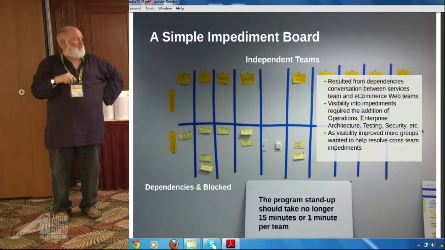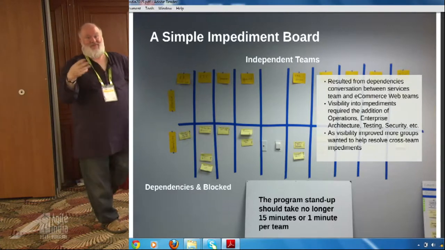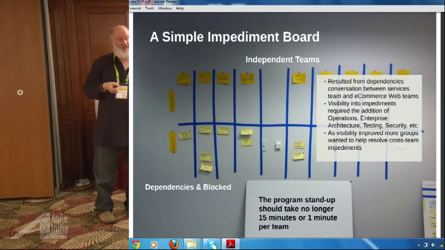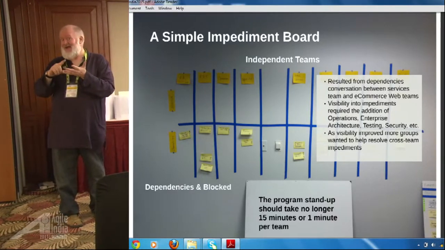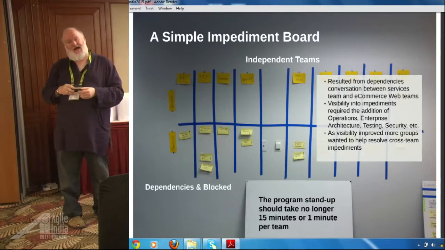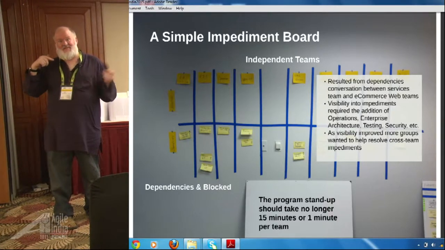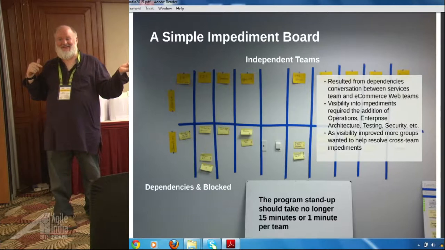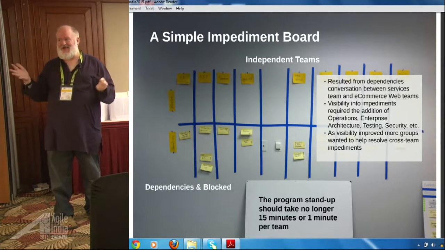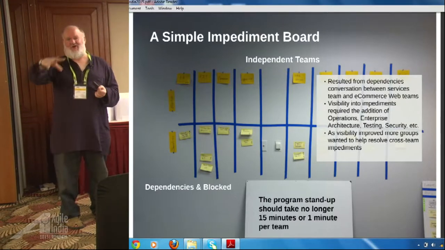When I started working this at World Vision, I started out with a web services team. They had a whole bunch of different customers. They also had IT, who they had to get infrastructure from. And this got so popular, people started coming to this and saying, wow, just by listening to this, I'm getting visibility into things I didn't have before, on things potentially blocking me. More teams started coming. We didn't even have to invite them. They would just show up, right?